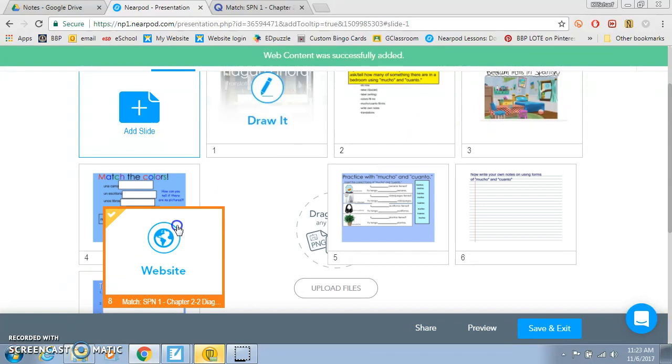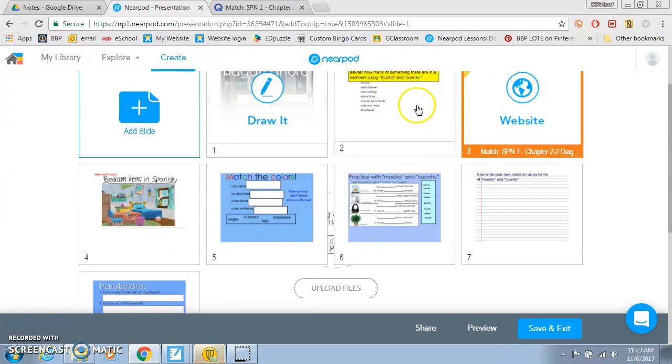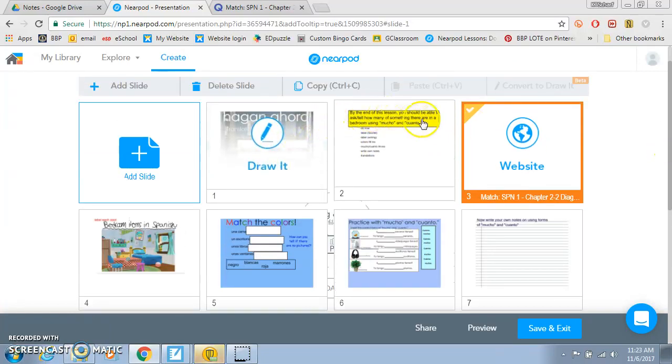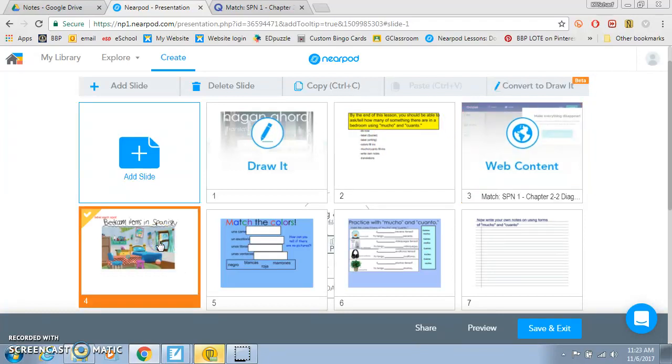I didn't need to. I'm just going to make sure the new slides always go to the end, so I'm going to move it by the end of the lesson, you should be able to slide. Then we'll do the matching. That's really quick. Then they're going to label the bedroom item, same picture.